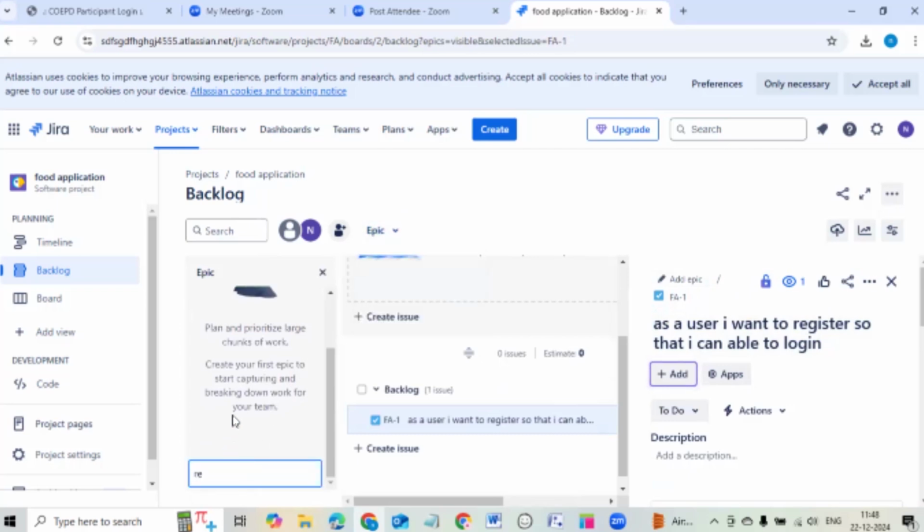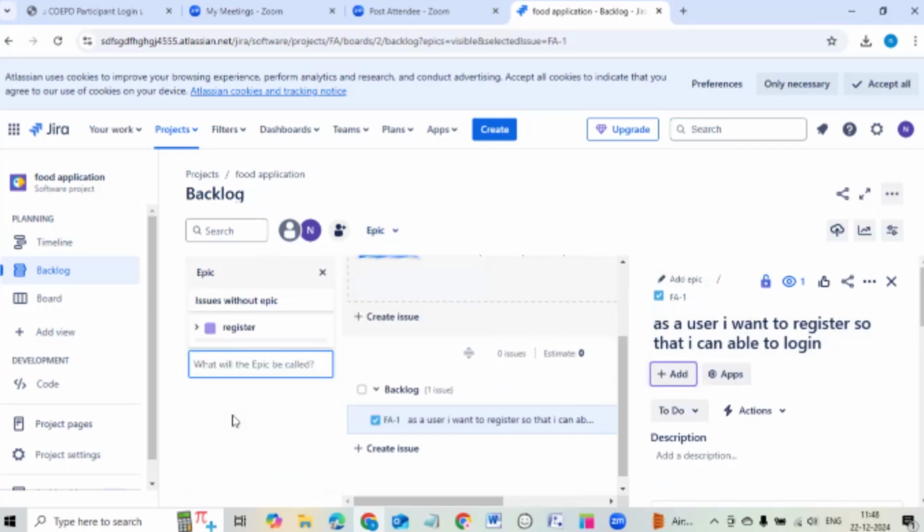You can click here. If it is register, you can create one register Epic. Different people will be there in the project, like admin will register, customer will register, and restaurant owner will register. If you consider all registration user stories together as one Epic, you can add them to one register Epic.